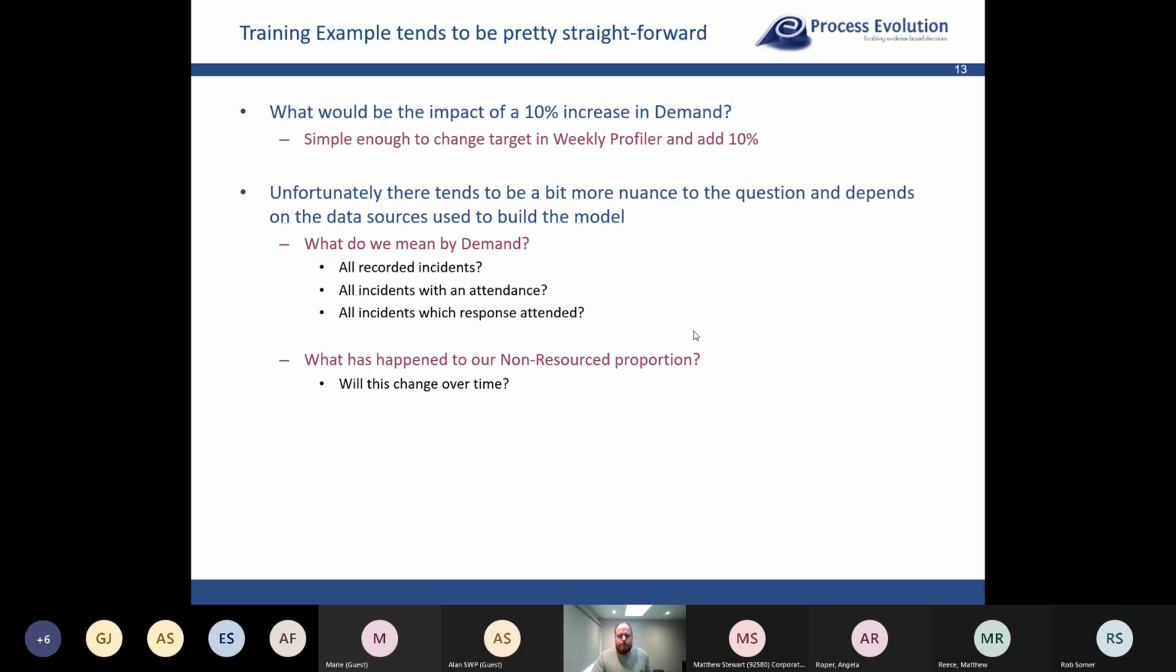On the other side, it's worth thinking about what happens to our non-resource proportion. So in many models, some people might say, actually, we're only modeling everything we go to, so we don't worry about the not resourced. That's fine. But in other models, we might say, actually, we know as a force, we don't go to 4% of grade 1s and 10% of grade 2s. Okay, that's fine. If that's in the model, we need to understand what would happen if that were to change.